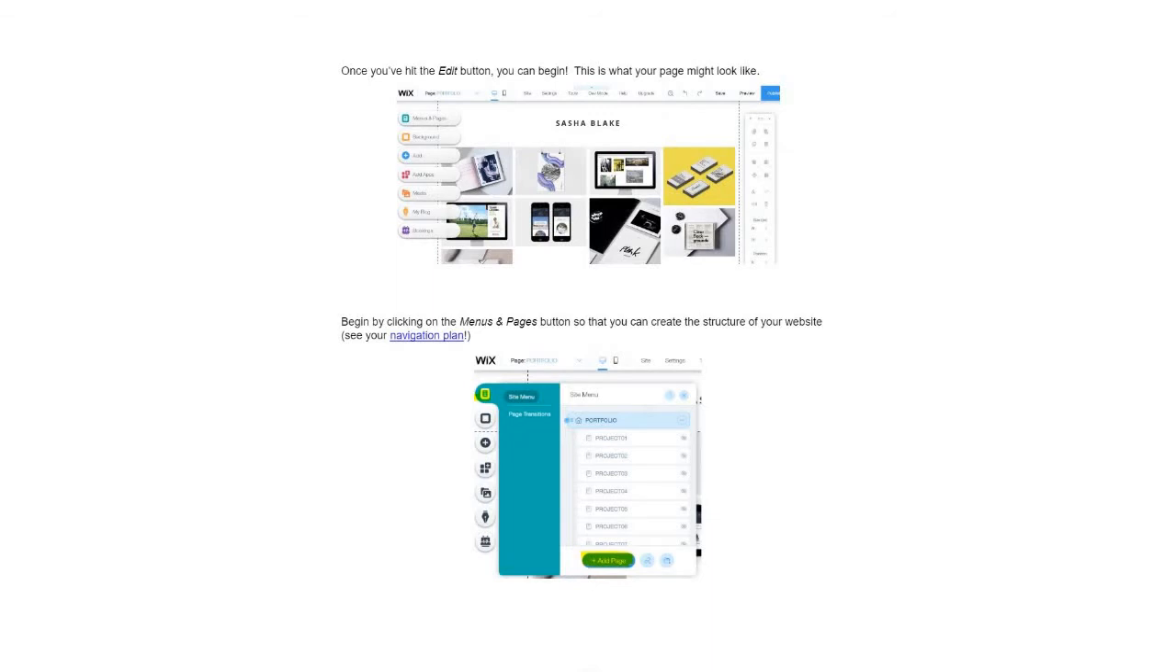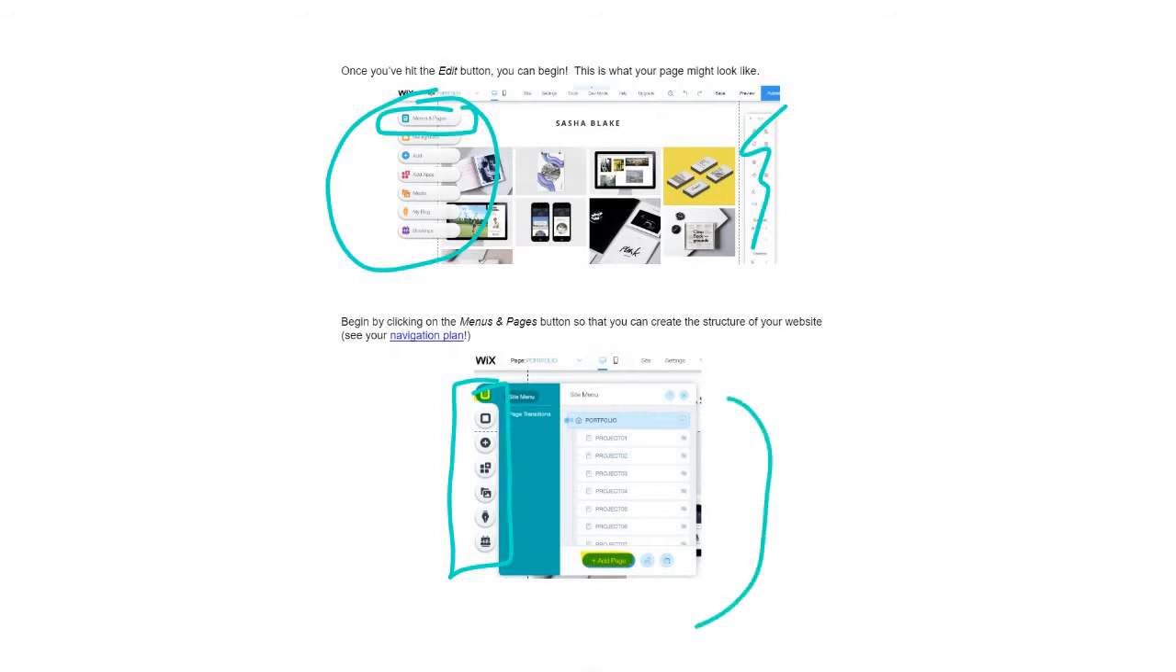Okay, so here's what your toolbar kind of looks like. I never use this, I think I've hidden it. But that's going to be your key, and once you start using it, it changes format to look like this one down here. So one of the first things you're going to do is click on menus and pages, which is there, and you are going to create your pages. As we're showing there, you just click on add your page and away you go.